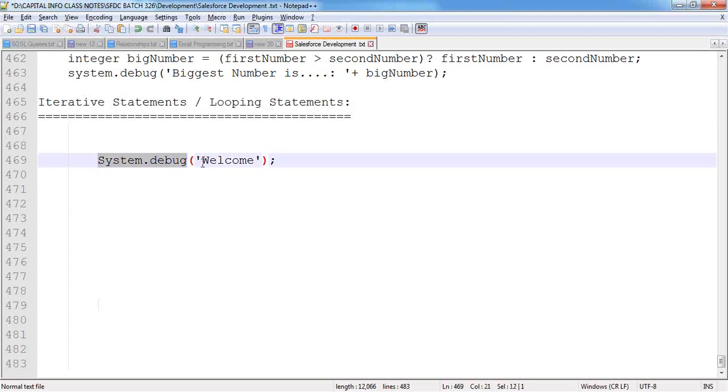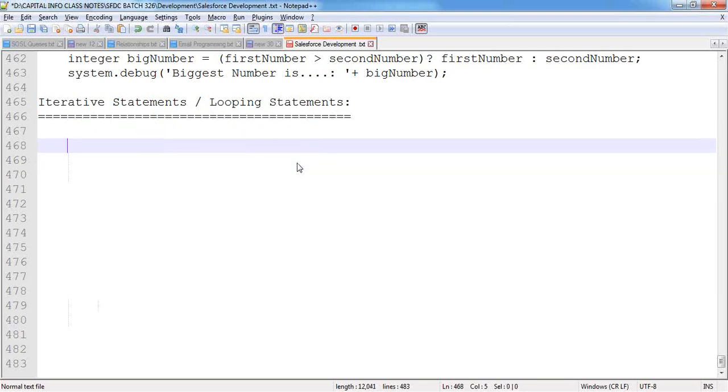In order to execute those statements repeatedly based on the need, we are using these iterative statements. These are also called looping statements in other programming languages. Both are the same, just the terminology is different. That's it, nothing else. Now, what iterative statements are available inside your Apex programming?